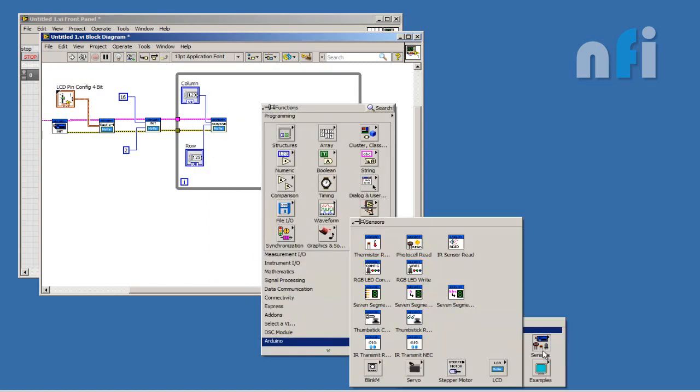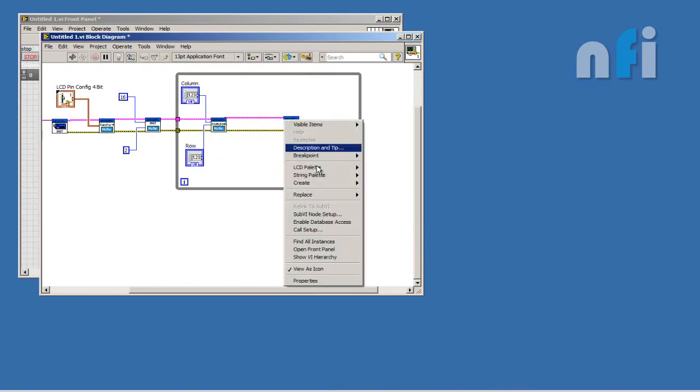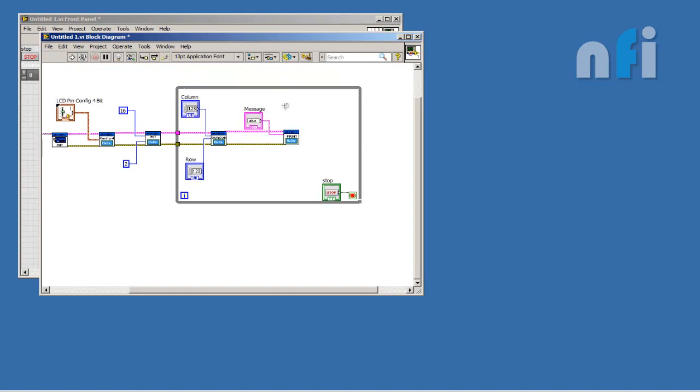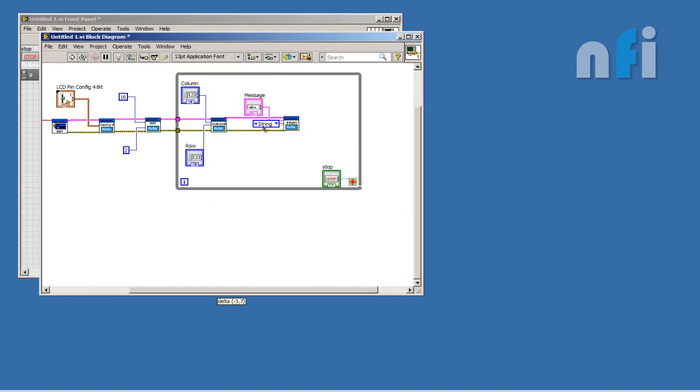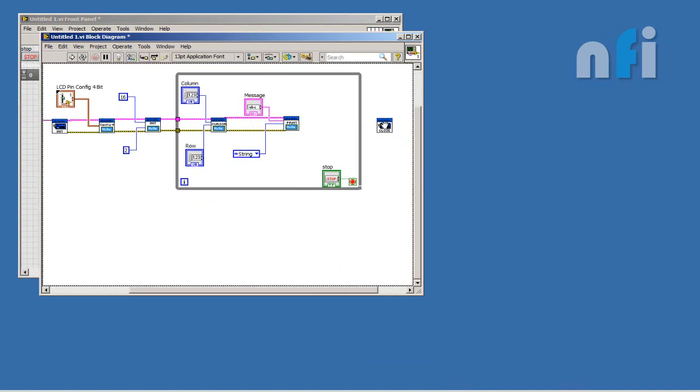Now LCD print function to print the message. So here you'll enter your data, that is your message which you want to print on your LCD screen, and your message is string type. Now finally add your Arduino close function and error out.